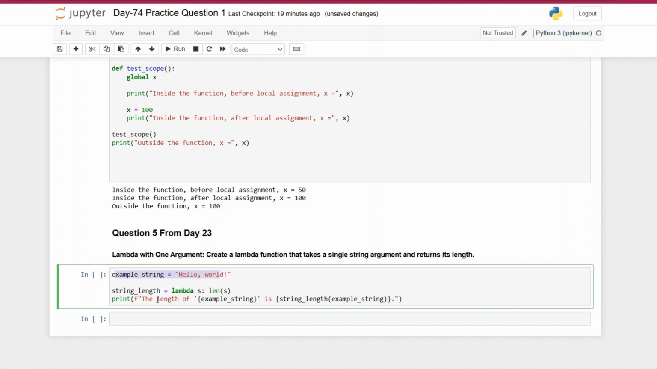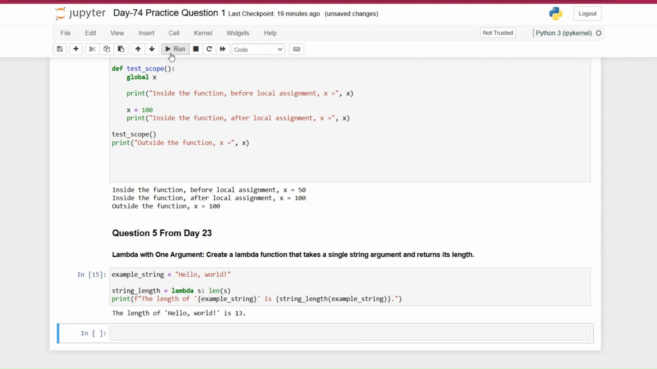So this is just saying, I'm using an f-string, the length of my hello world is, then calling my function on my example string. So then if I run this, we get 13. You see, the lambda function is just so short, just one line, and we're able to do the function. One argument, and we're calling the length function, and then we're applying it on our example string. And this is what we have.